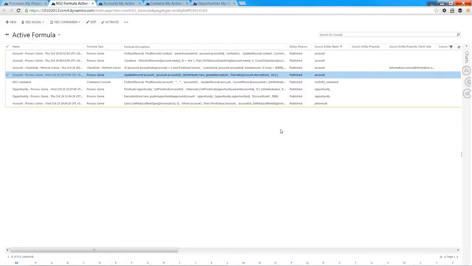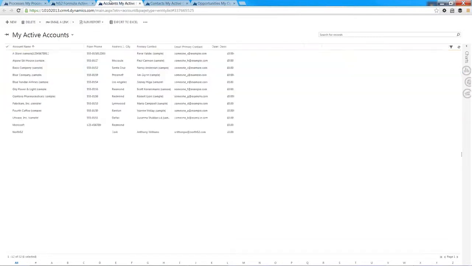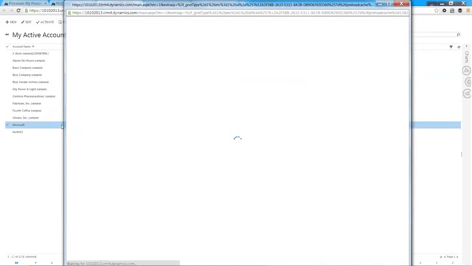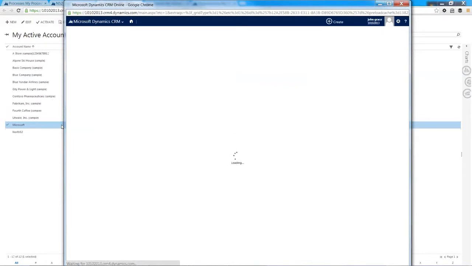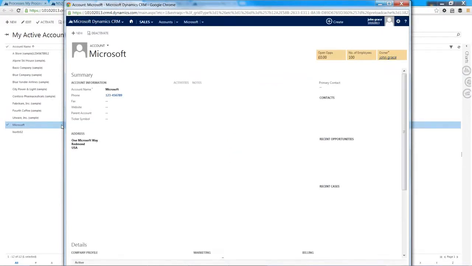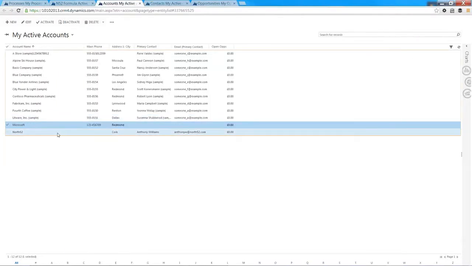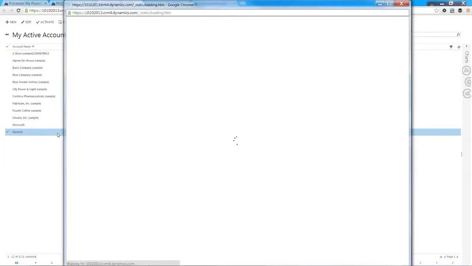So that's just the first demo. The second scenario is where I want to show you some of the improvements that we've made around being able to update child records and how you can do it with a Process Genie. The scenario here is we have accounts and contacts. So I'm going to open up my account record here, and it's a very common scenario. Actually, it's the North52 one I want. If we change the address on the account record, how can we update all of its children?